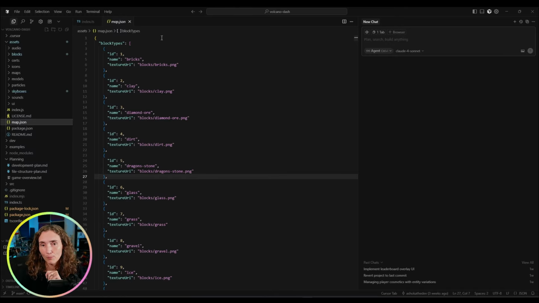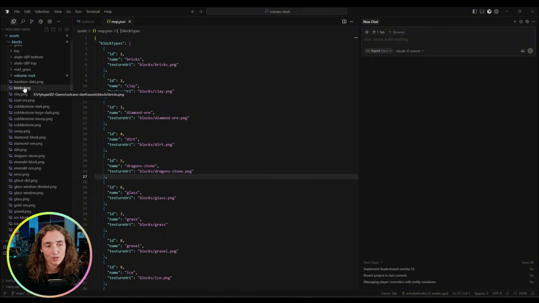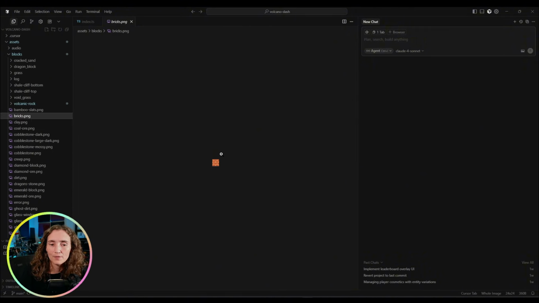And you can see right at the top, we have a block registry. This is a list of all of the block types in our map. And each block has an ID, a name, and a texture URI. The texture URI is the file path of the block texture, and it's relative to the assets folder. So this file is assets/blocks/bricks.png. So we can go to assets, blocks, and we can find that bricks.png texture, and you can see it there.